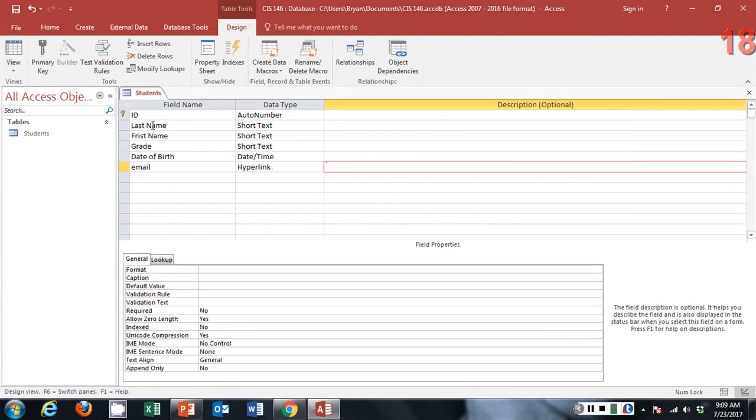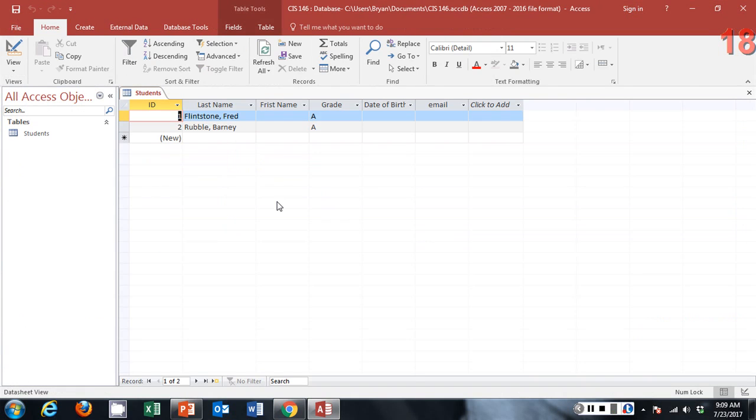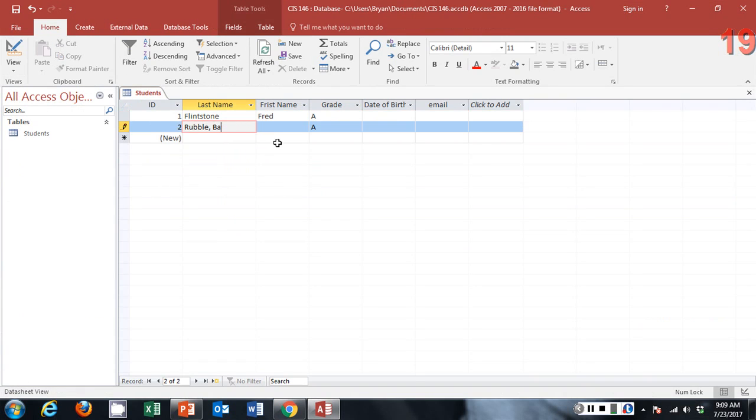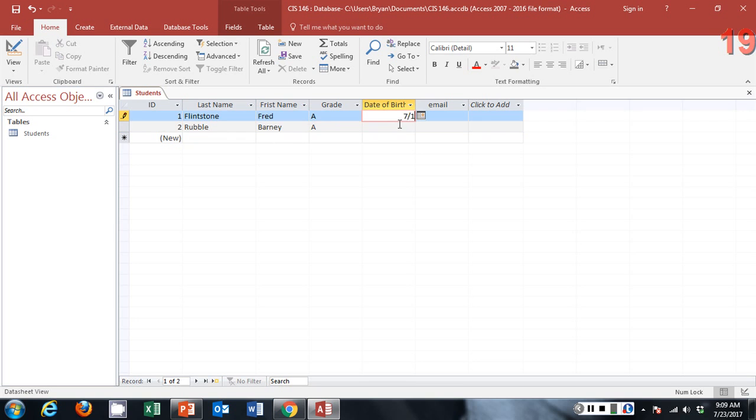So we added first name, last name, grade, date of birth, and email. So we're going to save this, and we're going to switch over to datasheet view, and now you can see those fields show up in our table. All right, now I need to change up some of the data I have, and you would probably not want to make a change to a table after you've input a lot of data where you have to split the info, because that could take some doing.